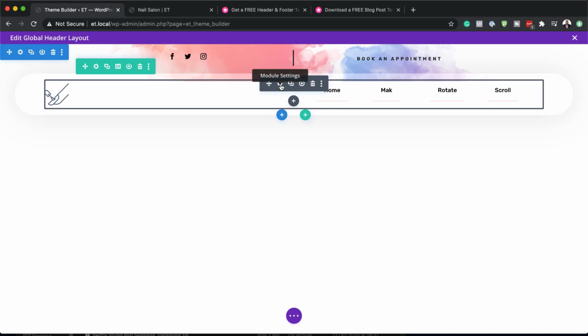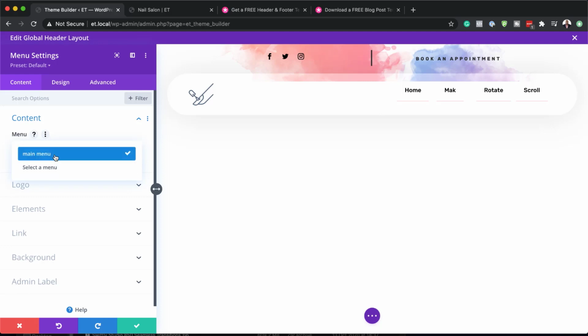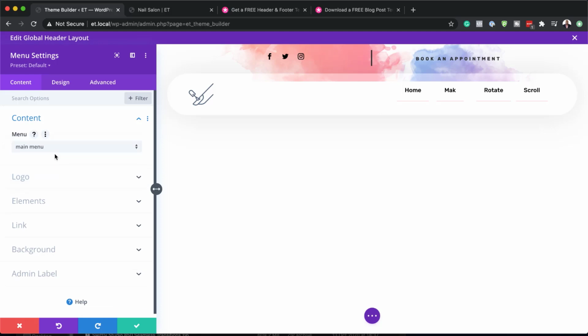I'm going to click here on module settings. So now this has opened our menu settings. You can go in, choose your menu from here. I'm just going to leave mine to the default menu. But of course, in your case, you want to create the menu first and then select it over here. This is what shows these pages here, or these links here to your pages.